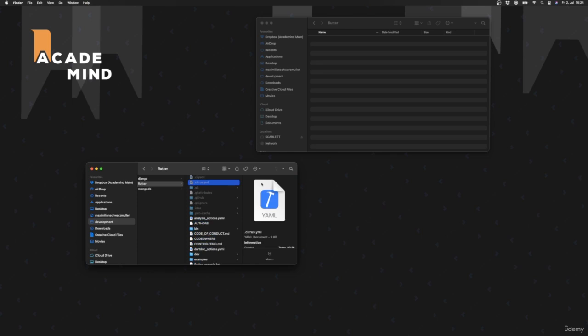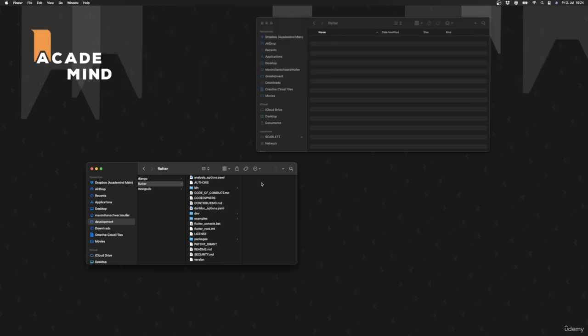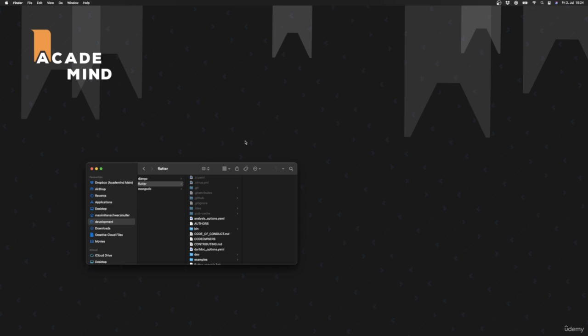On Mac, you can show and hide hidden files by pressing Command-Shift-Dot. If you hit that, you can toggle the visibility of hidden files. And you want to make sure they're visible before you move your content. Now I got these Flutter code files in a global place on my system.